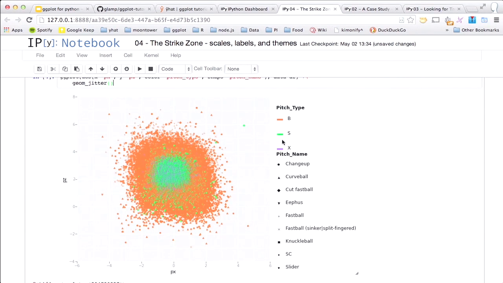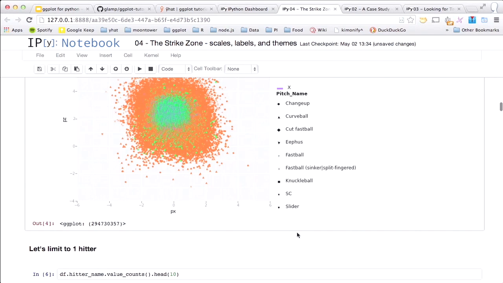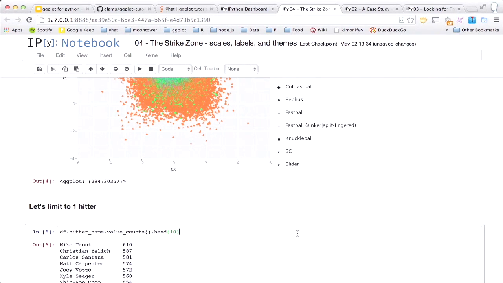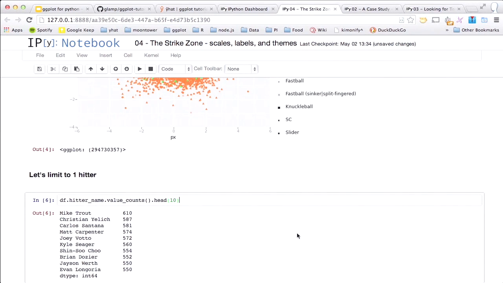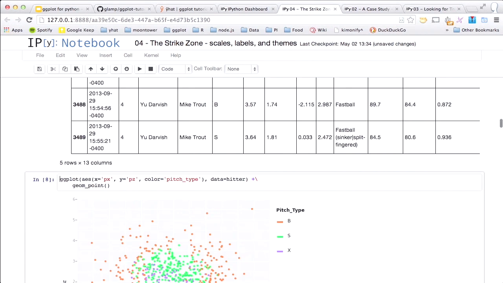Shape must be a discrete variable. In this case, I'm using the name or the type of the pitch that was thrown. And so there's a discrete number of shapes. So again, instead of looking at the aggregate, let's drop down and just inspect one particular hitter. I wanted to look at Mike Trout just because he's really good, and he appeared the most times in the data set.